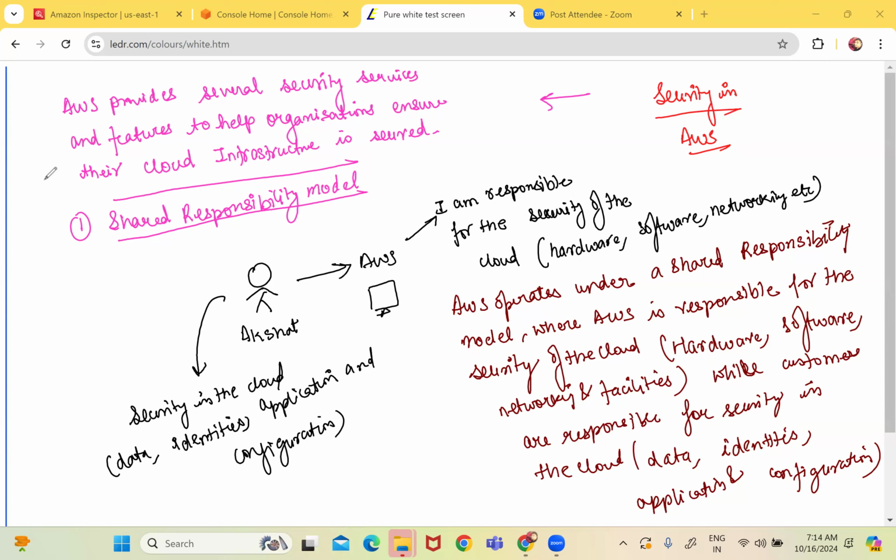Now, the second one is IAM, again one of the security features. We know it very well. It's Identity and Access Management. We are already aware of it. It was already covered for you. Identity and Access Management enables you to manage access to AWS services and resources securely. You can control who can perform what actions on a specific resource.